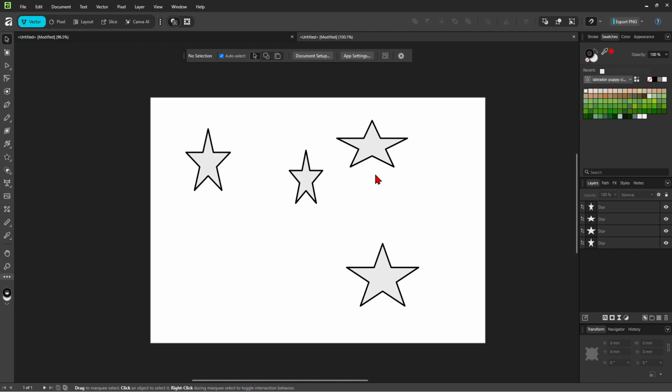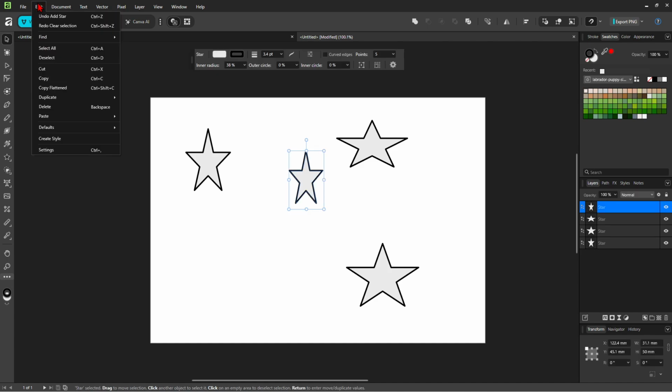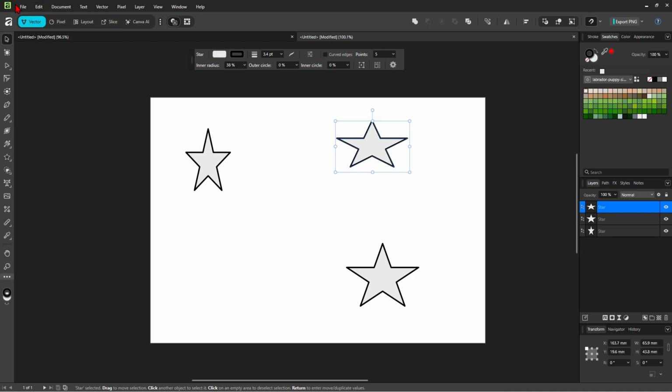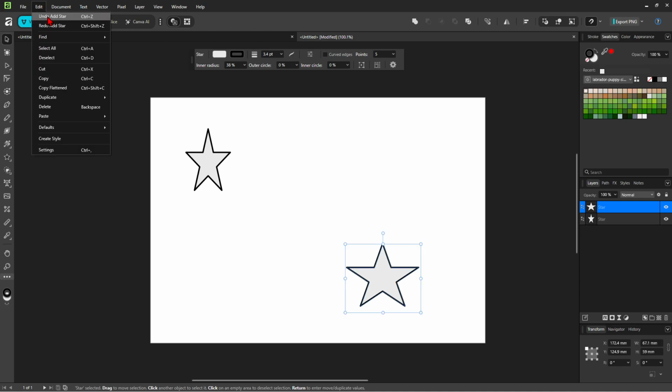Okay, so what I've done, I've just put in a few stars on my document. The best way to undo or redo is to come up to the top here, and we've got an Edit button. We can go ahead and click on Undo Clear Selection, and then it's going to say Undo Add Star. So I've added these stars, so Undo Add Star, Undo Add Star.